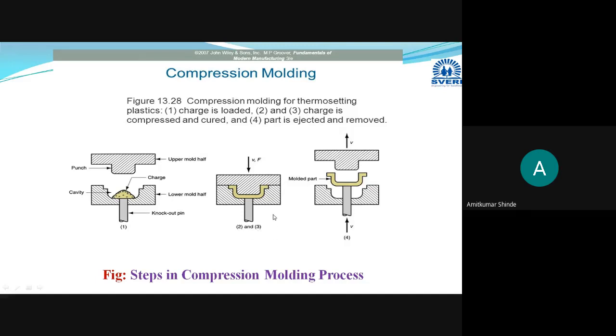And after sufficient curing, first you have to remove this upper half of the mold, and after that with the help of this knockout pin or ejector pin, that component is pressed in upward direction and the final product is obtained. So this colored component is the molded part, or your final product obtained at the end of this compression molding process.